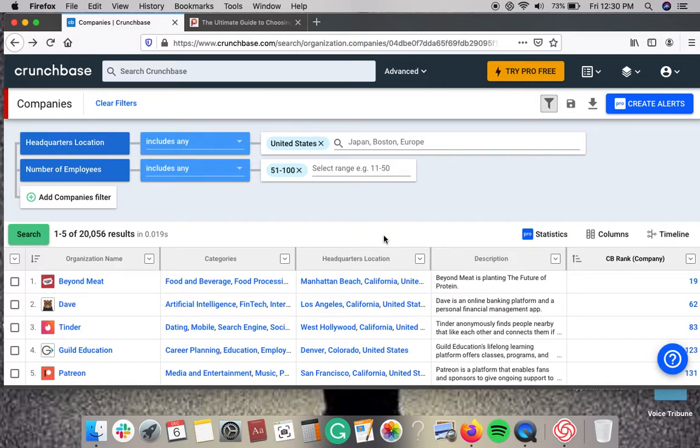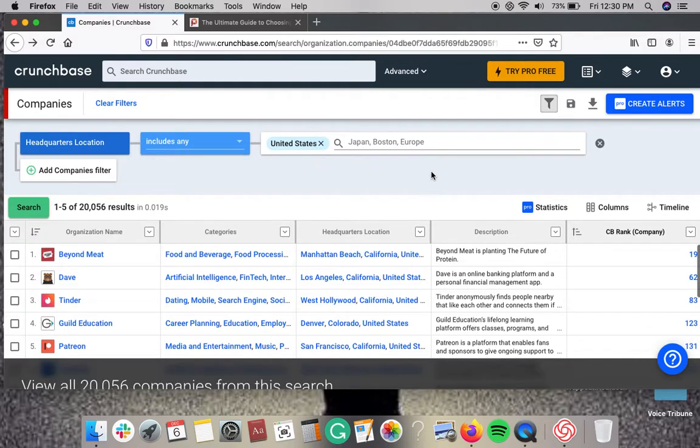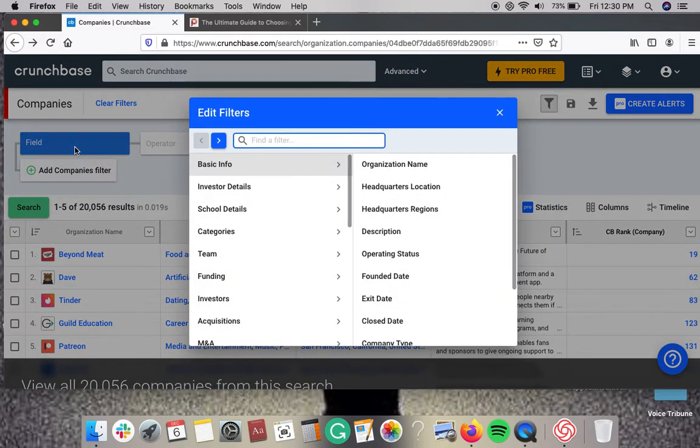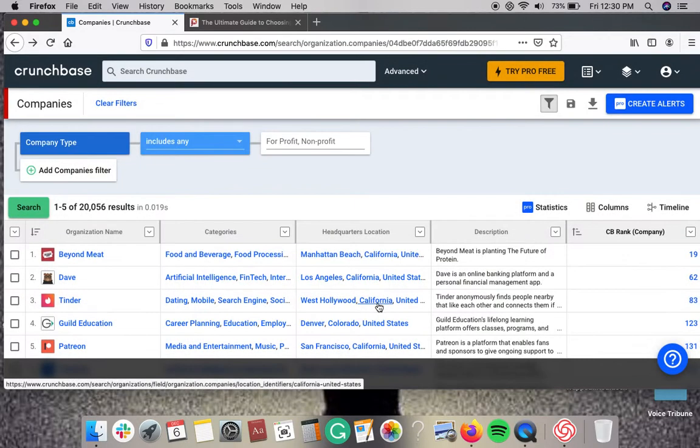Now, right here, these are the filters that we just used to look up these companies. We have the United States and how large their employee base is. What I want to do is look up another set of companies. And so I'm going to start creating some filters. Let's go to company type, okay? So we're going to come down here. And let's say that I really want to work for a nonprofit.